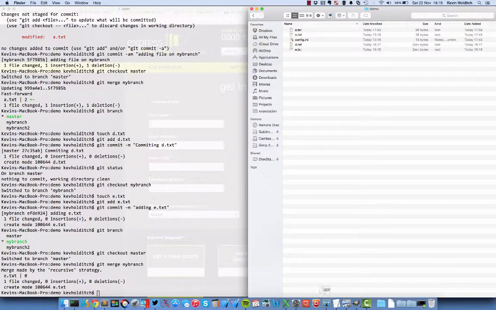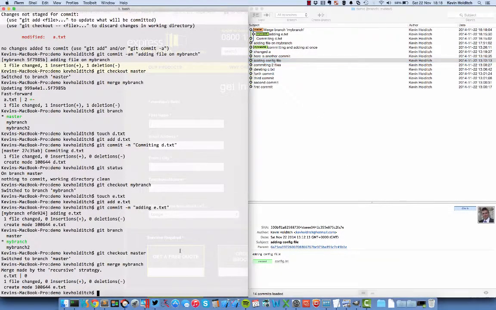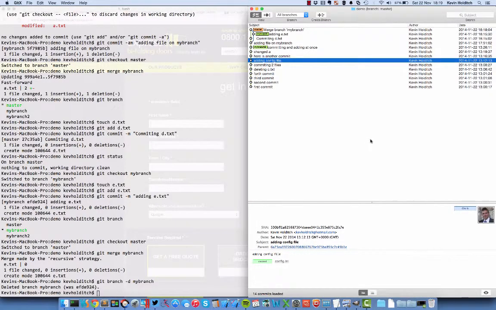So at this point you might think, okay, well, I'm done with my branch. I've got the feature that I want now. It was creating e.txt and editing it, and now I just want to delete that branch. So how do we do that? It's really easy to do. Use git branch again, type the name of the branch you want to delete with the -d parameter, just like so. And you can see deleted branch, my branch.